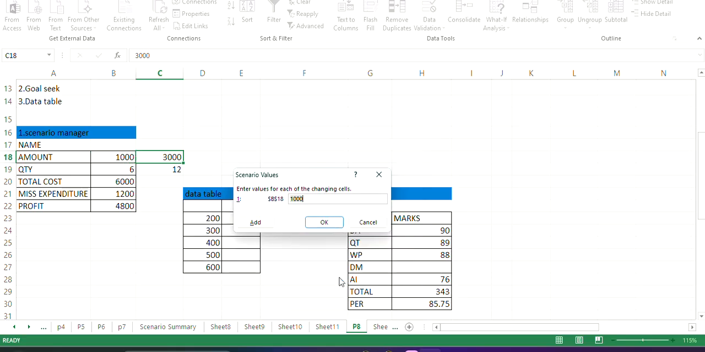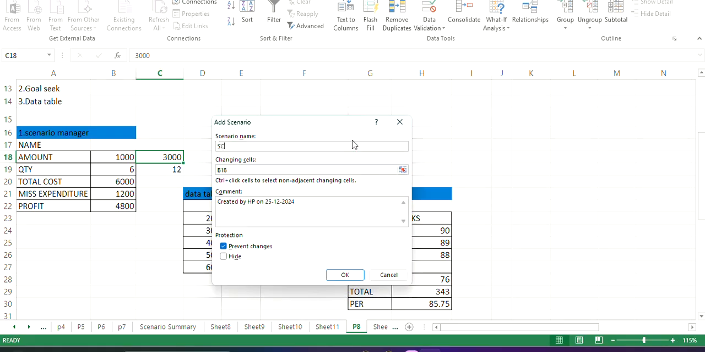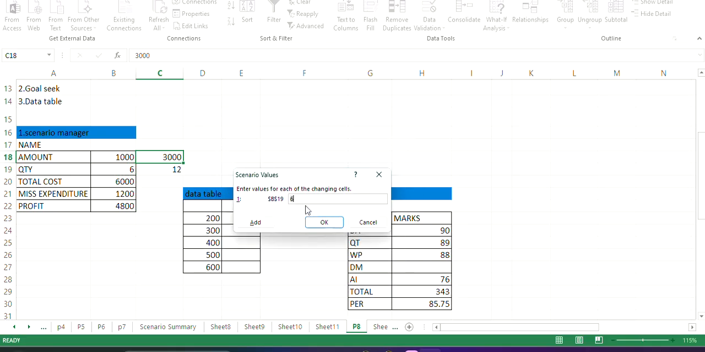What value am I going to change? Instead of 1000 I want 3000, isn't it? So I enter that. Done. Now I want to add one more scenario, Scenario 2. Which cell? I want to change this cell, so click here. Click on OK. What do I want to change? I want to change 6 to 12. So click on OK.